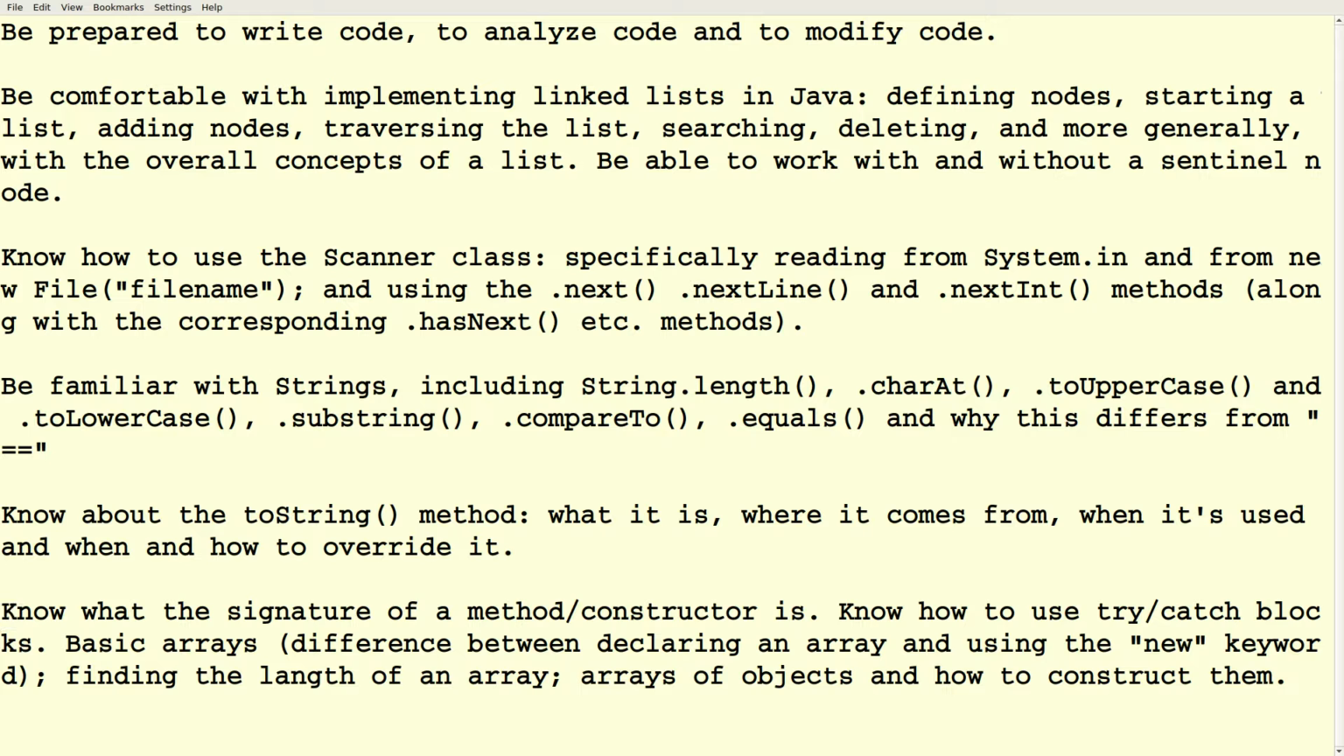Finding the length of an array. I won't fix it on Canvas, but finding the length of an array. So if you have an array, array.size tells you how many elements are in it.